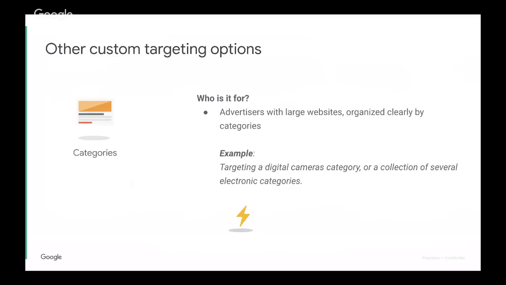So for example, if you go back to the electronics example, if you have an online electronics store and you have digital cameras, you have TVs, you have video recorders, you have mobile phones, and they're neatly categorized, then our system will automatically detect that, and then we will, based on those categories, push ads dynamically. So this is really good if you have larger websites that are organized clearly by categories. And again, if the website is not crawlable, we cannot make any suggestions. So again, it's really important that we can crawl your website.